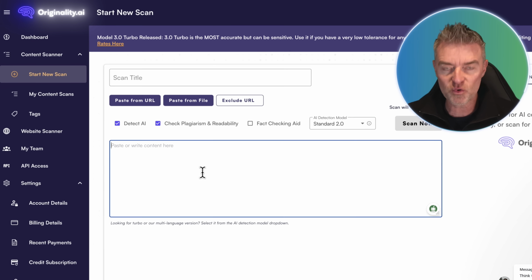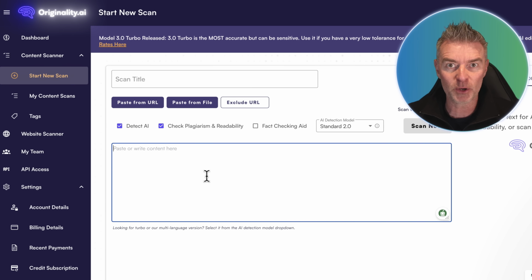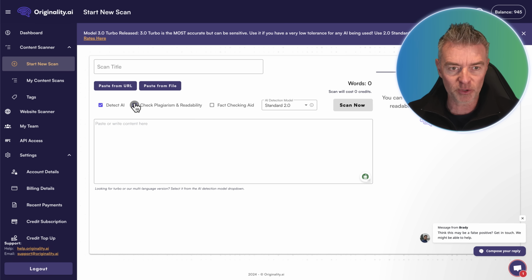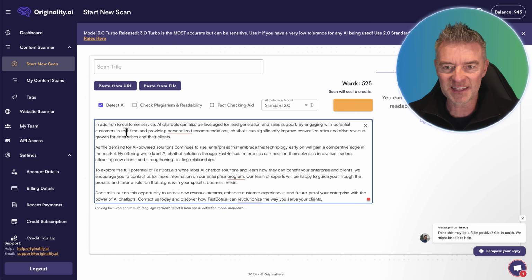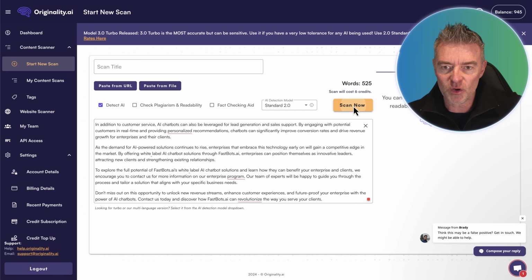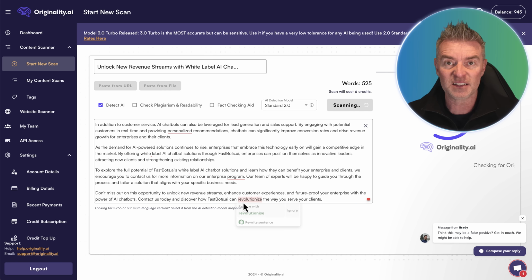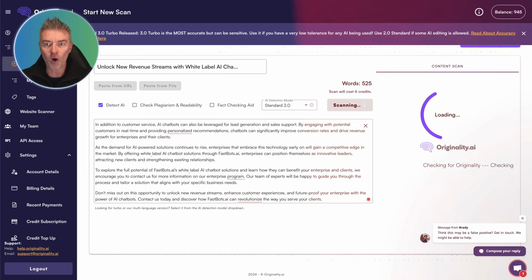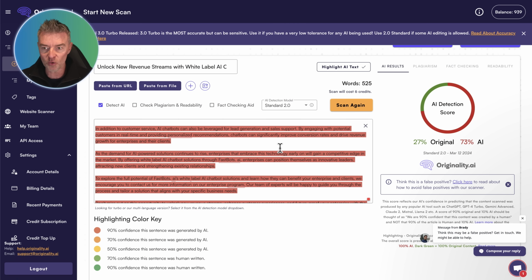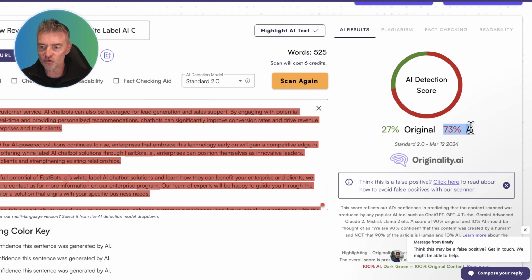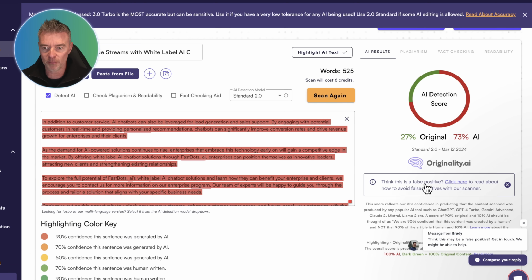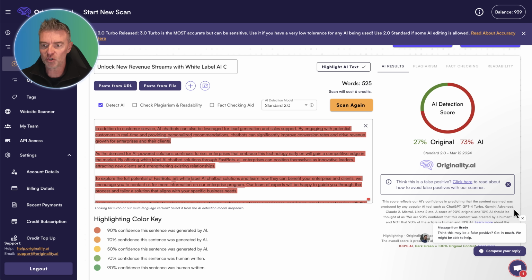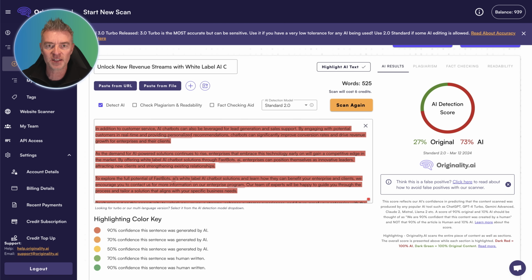This one is originality.ai, perhaps one of the most popular there is. We won't bother checking plagiarism and readability, but I'm just going to paste that in and then get it to tell me whether it thinks that that is AI generated. While it's working its way through that, oh, it's done it already, 73% AI it thinks that that is. So that would be pretty much a fail if you were trying to use that content, passing it off as human.